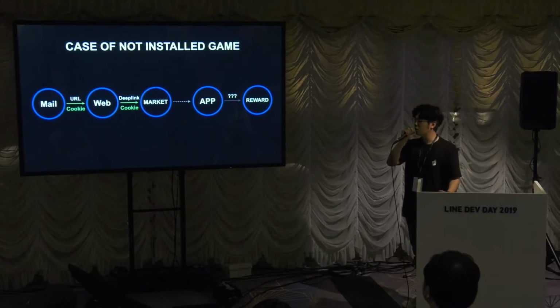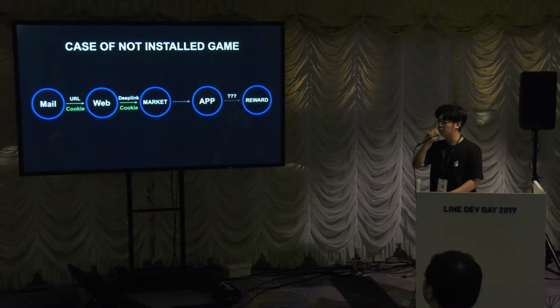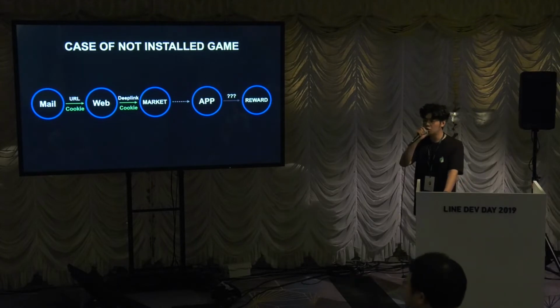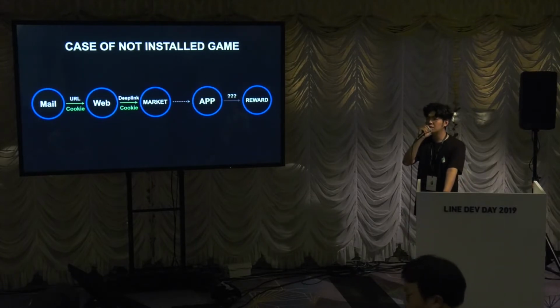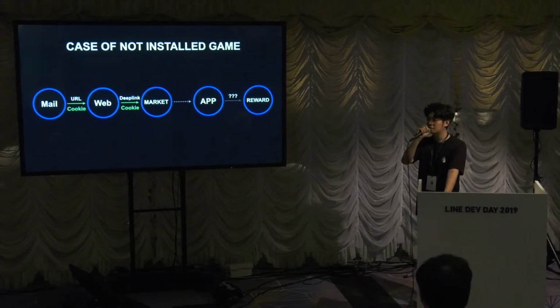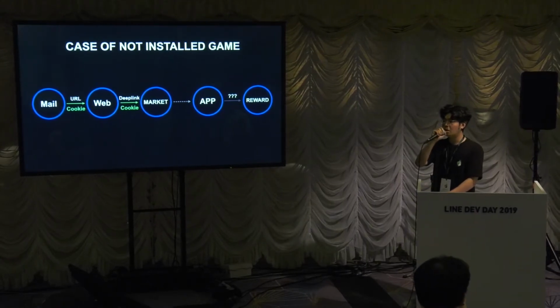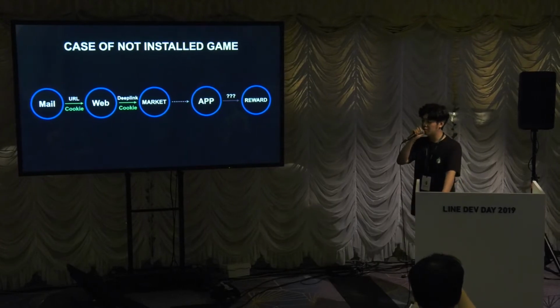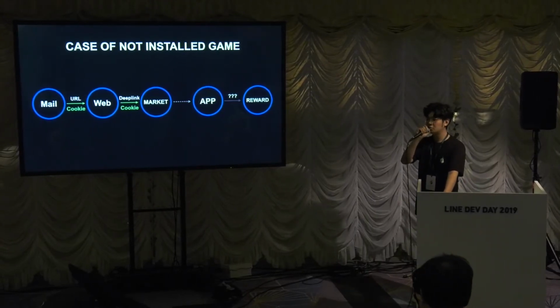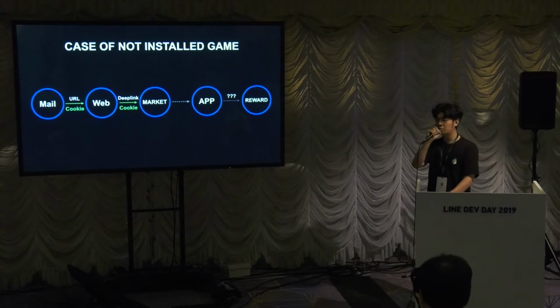Second, Deeplink only works when the app is installed on the user's mobile phone. When the app is not installed, the user should move to the market. Because this situation is asynchronous, Deeplink does not find the destination immediately. So after the app is installed, the application also does not find the Deeplink information, so the application can't request the reward from the LINE Game platform server.